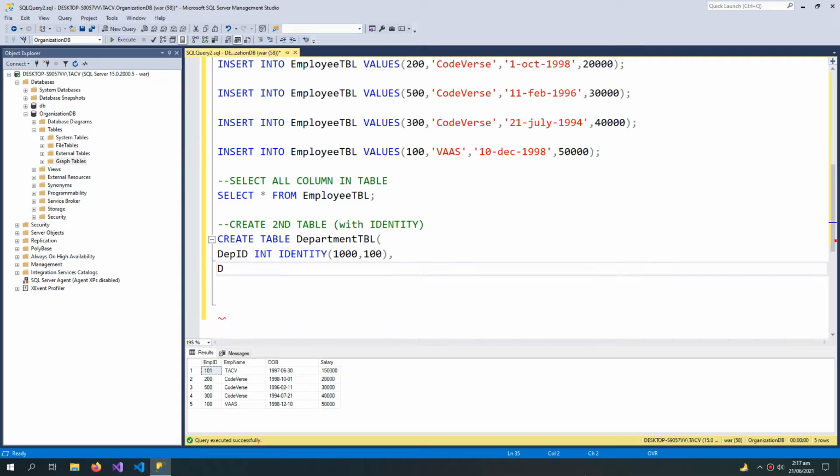Now department name, 30, and I am specifying that the department name should not be null, which means it should not be empty, and then number of employees, which is an integer and it can be empty. Imagine that we are opening a new department, so immediately it will not have employees.